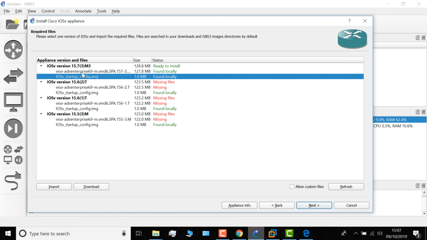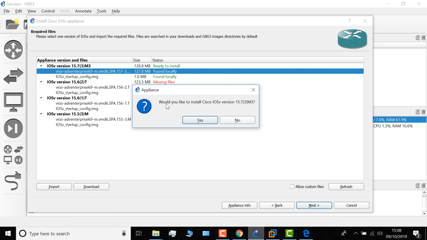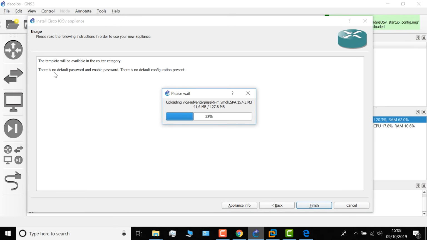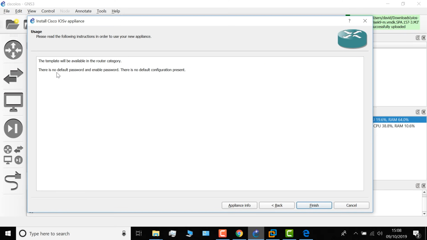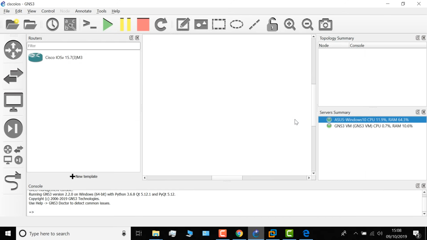The file has been found. I've got my operating system, so I can click Next. I'm asked, would I like to install IOSv? Yes. The image is uploaded to the GNS3 VM. I'm also told that there's no default password and enable password. I'm going to click Finish and then click OK. So IOSv has now been successfully installed.